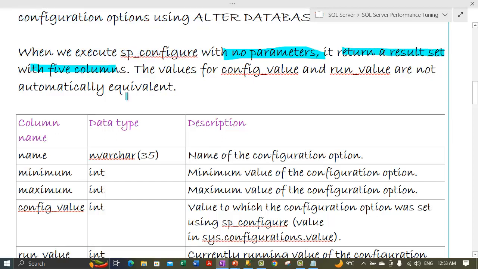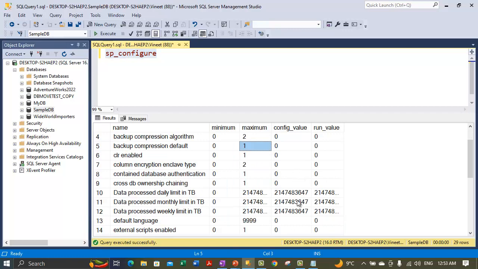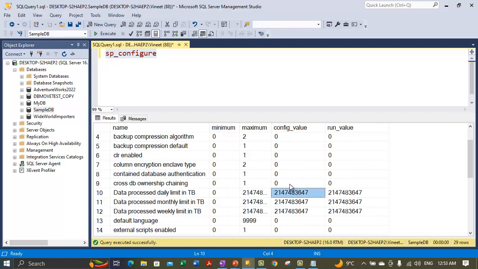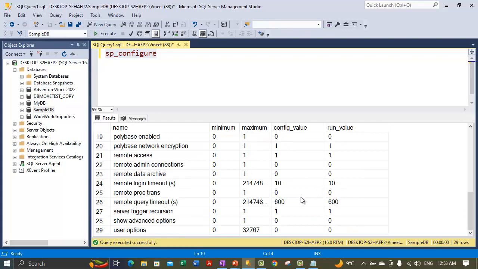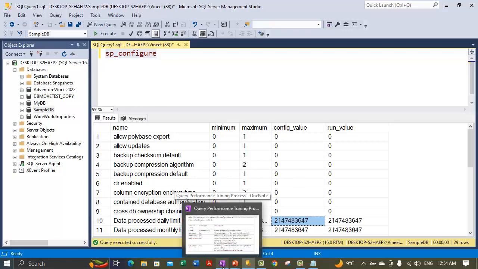So what are these 5 columns? This is listed out in the table, so I will go through them. The values for the config value and run value are not automatically equivalent. Alright, so let me see this table. Sometimes the config value and run values are not the same, sometimes they are the same. Here we have a scenario where they are the same. We will talk about the scenarios when we don't see them as the same, but right now all the config values and run values are the same.